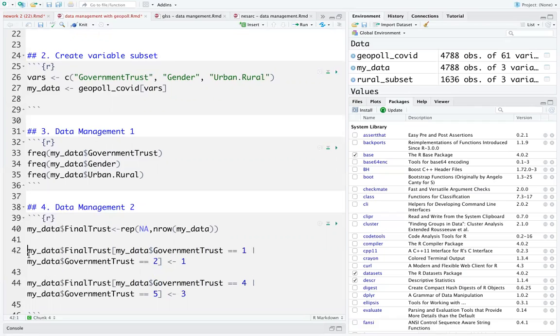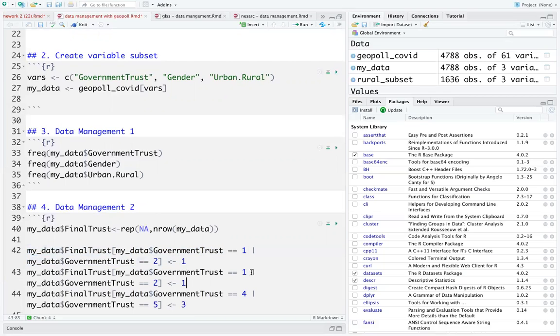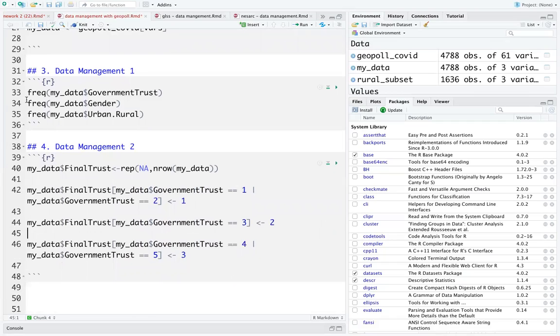So let me first do the other one, the neutral people. The neutral people will be number 3. Those ones I'll give to the least people. If I interchange them, the results will be the same. So that's what I'm going to do. And then I'm going to draw the frequency again, but instead of drawing government trust, I'll now be drawing final trust, because that's where the summary has been made.